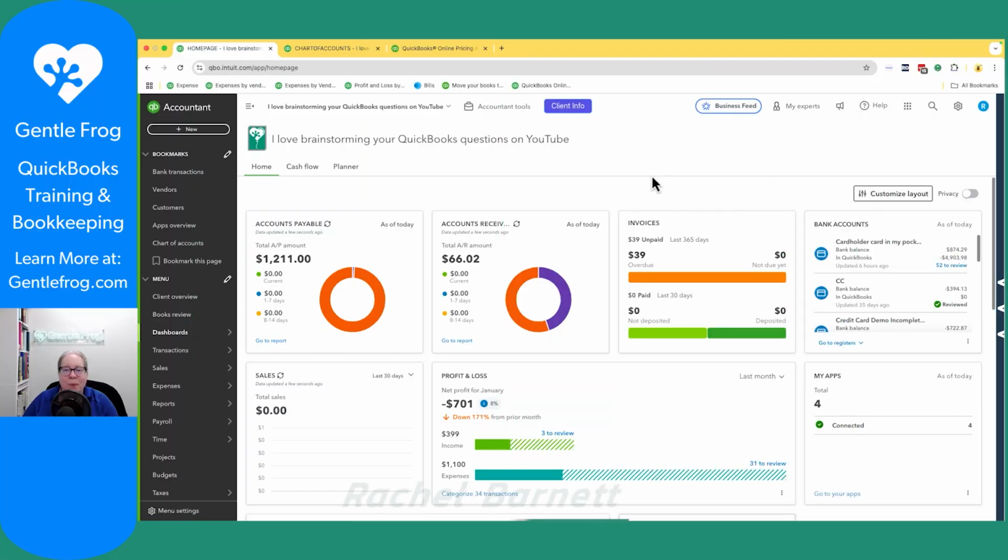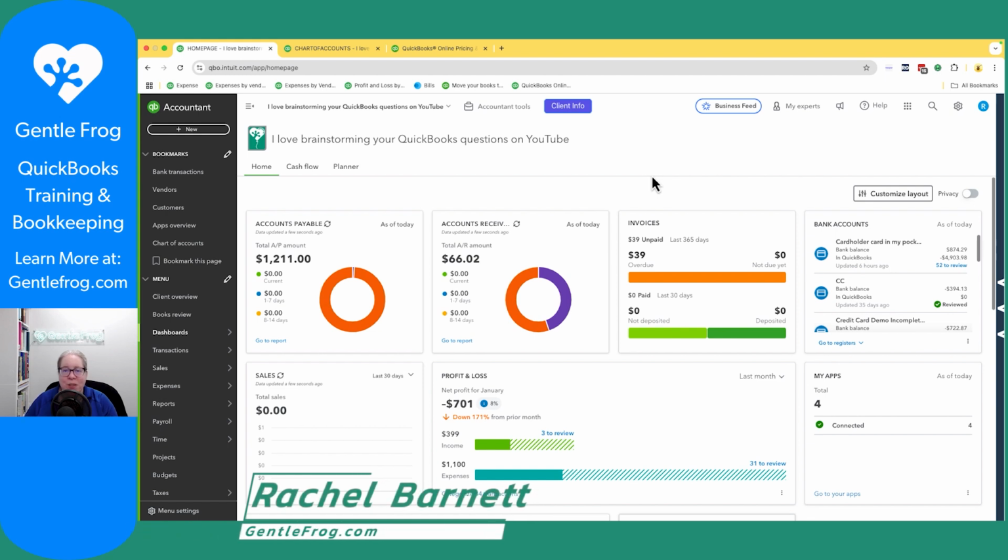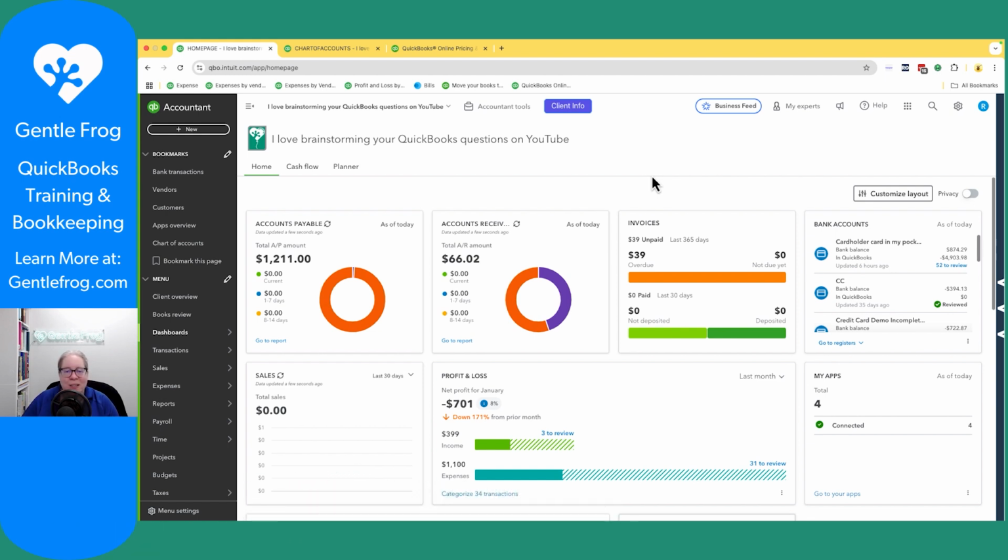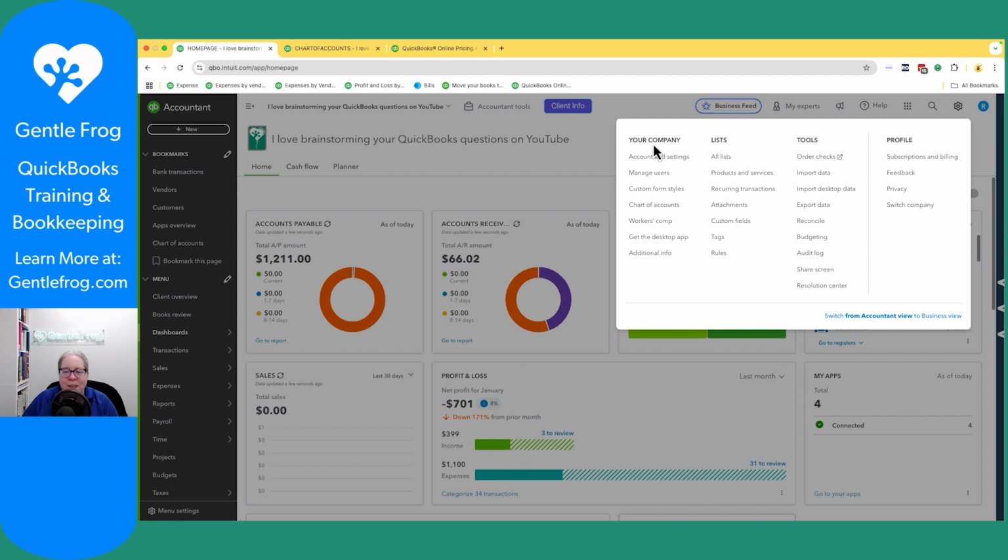In this video, I want to show you how to get to the settings so that you can mark your expenses billable in QuickBooks Online. You want to start by logging into your QuickBooks Online. Then you'll go to the gear in the upper right-hand corner of your screen. From there, you'll go to Account and Settings under the header called Your Company.